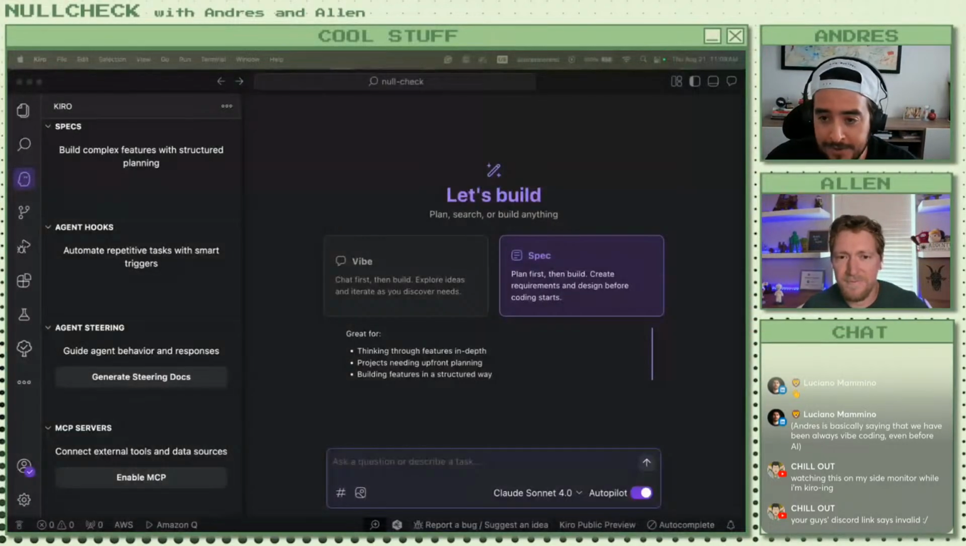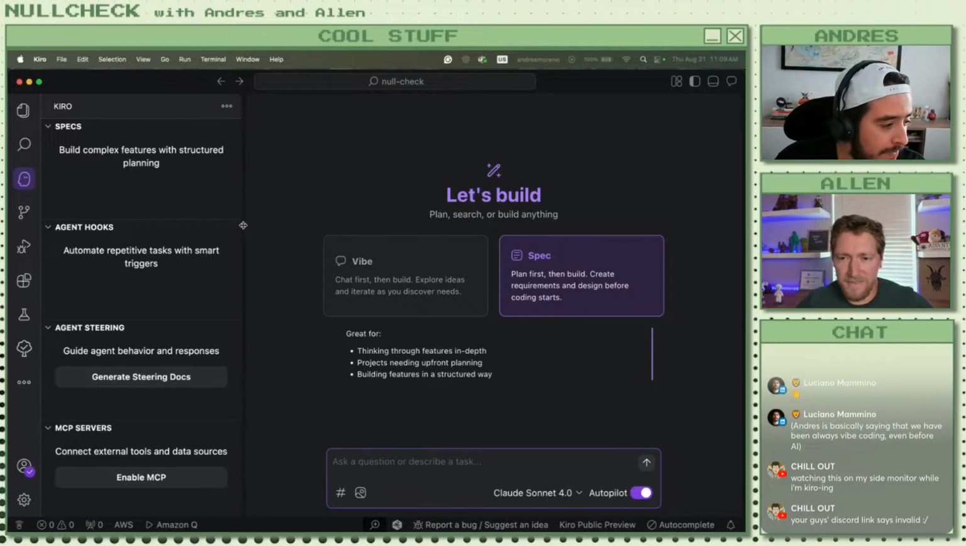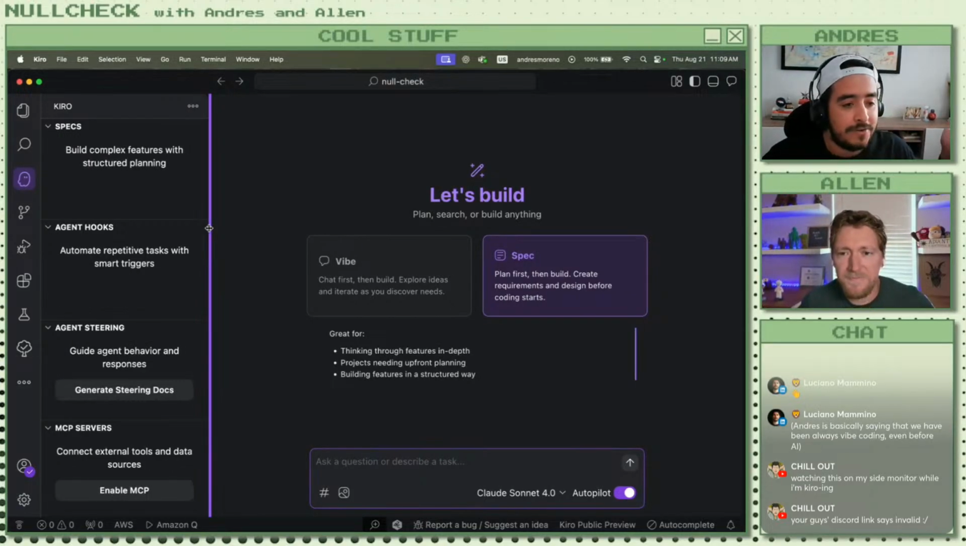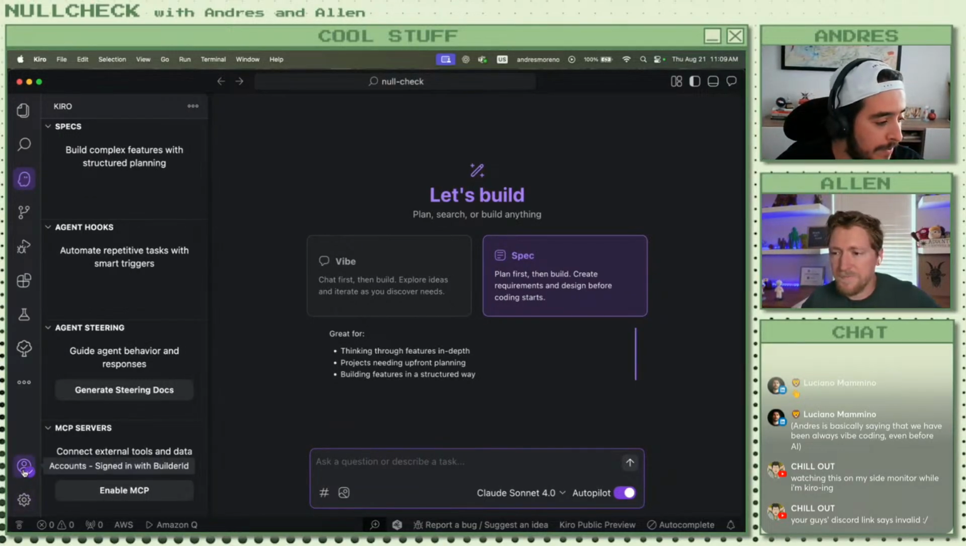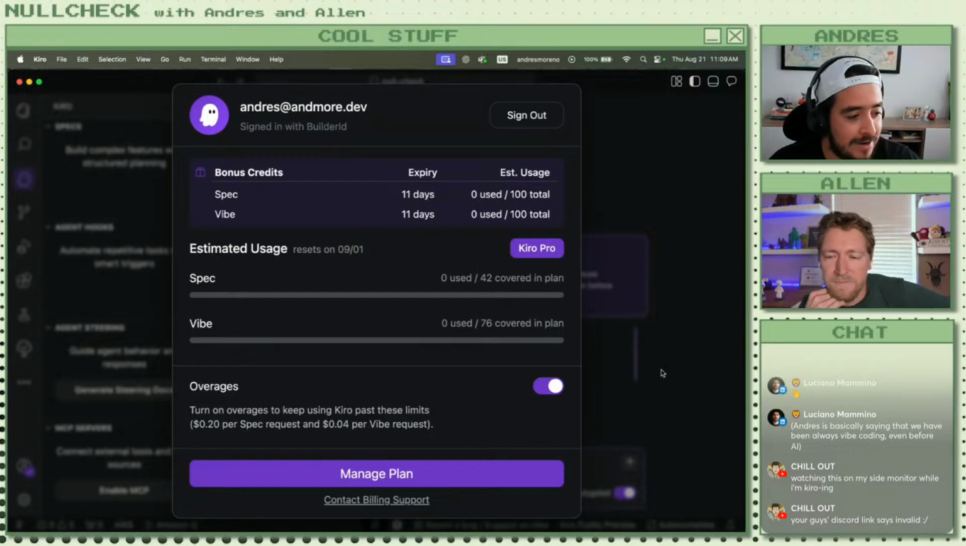So let's change my view. Yes, there we are. Let's roll. That looks great. So this is how you start with Kiro, and I wanted to talk a little bit about the usage dashboard. This is where you see how much you've used.